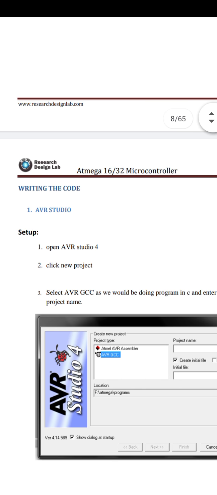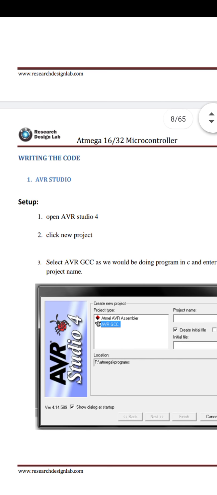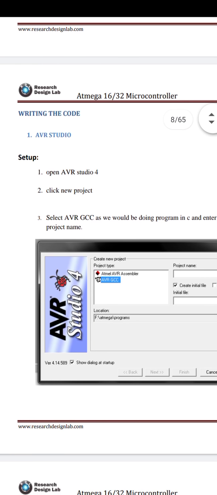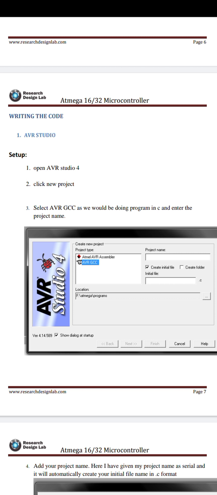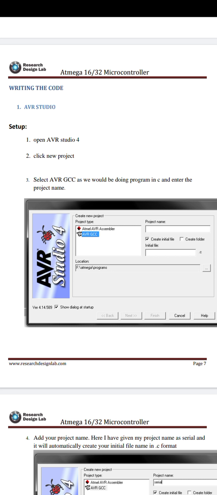Now next part is to write the code for AVR microcontroller on AVR Studio. The AVR microcontroller, first we set up these programmings, how to write the program in AVR microcontroller in the C programmings. First we open AVR Studio 4. Then click on new project.